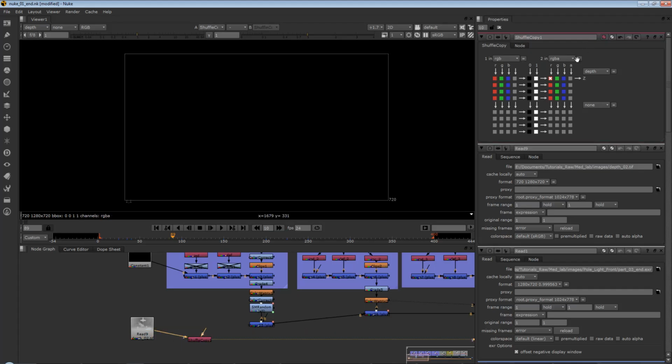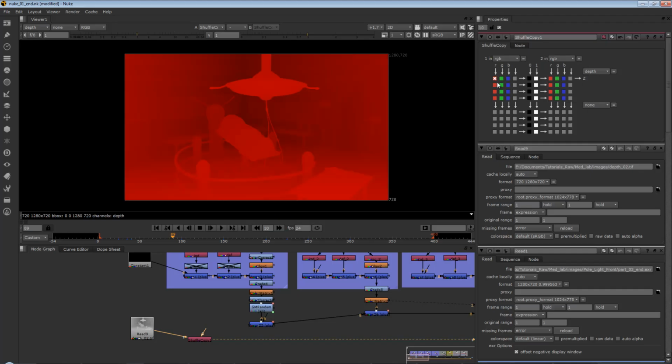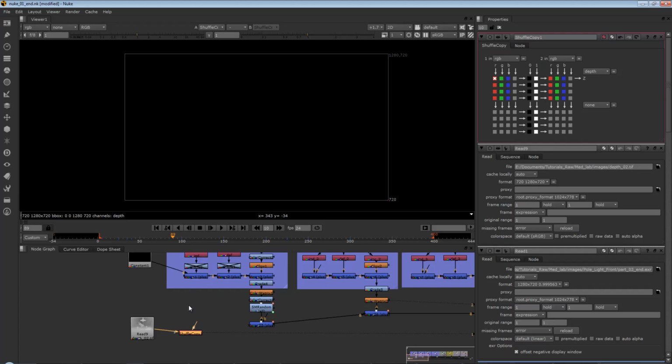Okay, so it's not actually being used as the depth. There we go. Okay, so this is only being used as depth now. Shuffle it onto RGB, nothing there. So this is how we get a depth pass in. Connect this to B. There we go.